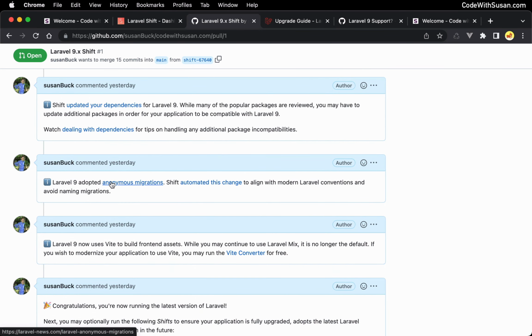Laravel 9 adopted anonymous migrations. Shift automated this change to align with modern Laravel conventions and avoid naming migrations. There's nothing we need to actually do here. It's just making us aware of it. And if you follow the link, it'll tell you more information about this change.